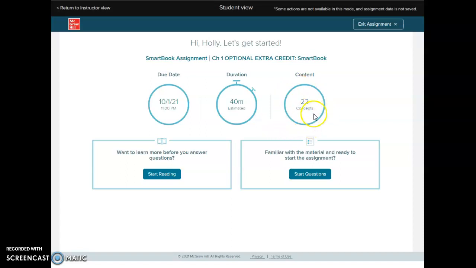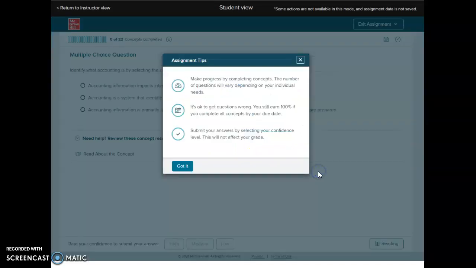For chapter 1, there are 22 concepts that we want you to know. Down here, you can go into your ebook by clicking Start Reading. That's not what's going to get you the grade though. We want to go into Start Questions. That's how you're going to complete it. It tells you here that you're going to make progress by completing concepts. The number of questions will vary depending on your individual needs. If you demonstrate that you've mastered the concept, you're going to move on to the next concept. For this one, it's okay to get it wrong. You can still earn 100% if you complete all the concepts by your due date.